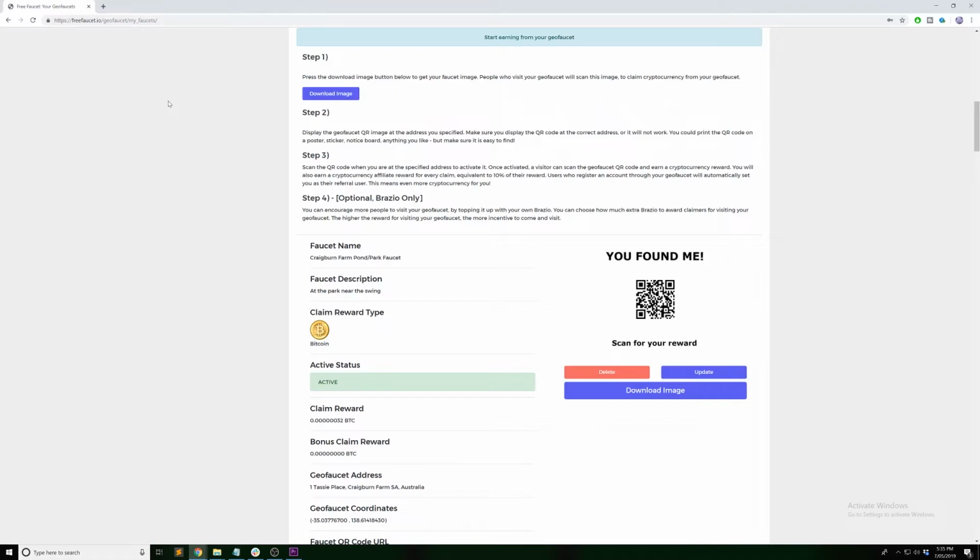So the next step, once you have printed it off and stuck it up, is to scan the geofaucet for yourself. The reason is you actually have to scan the geofaucet for the first time to activate it. This is just so that we can stop people from saying that they've made geofaucets and then not putting them up, because that would mean the map was covered in geofaucets that didn't actually exist.